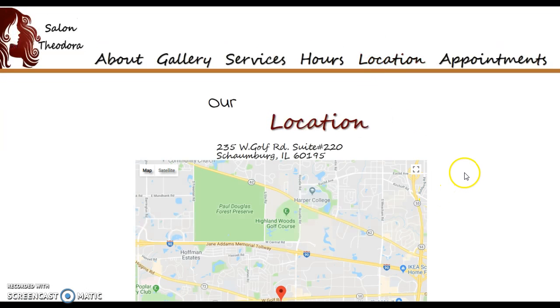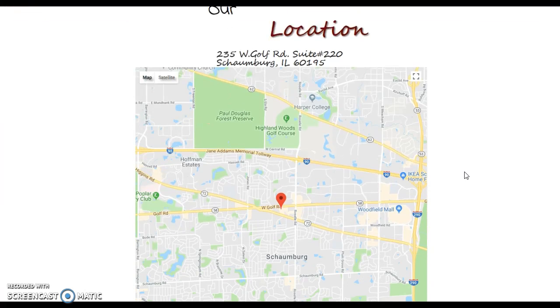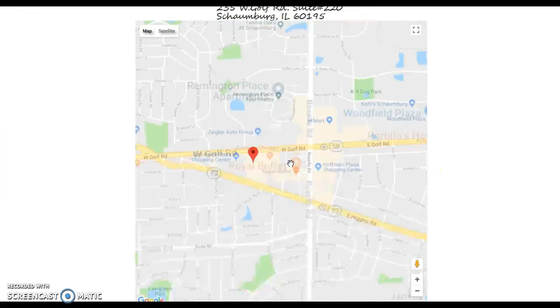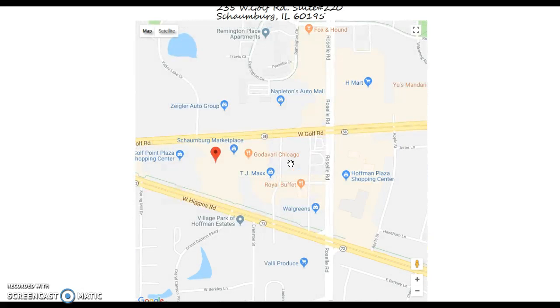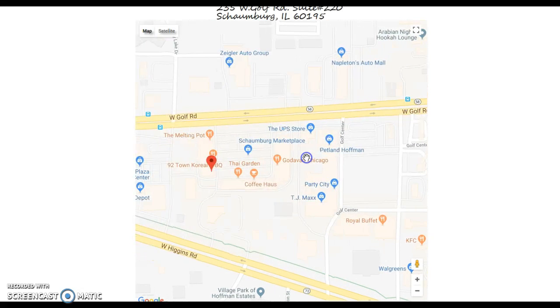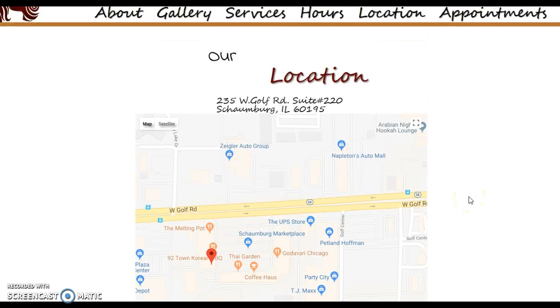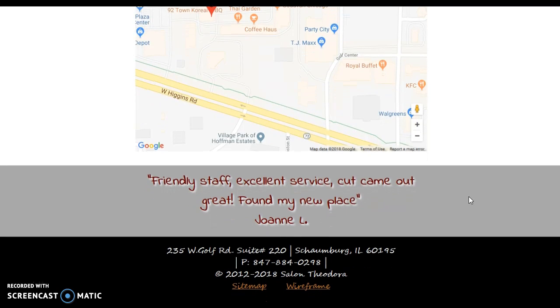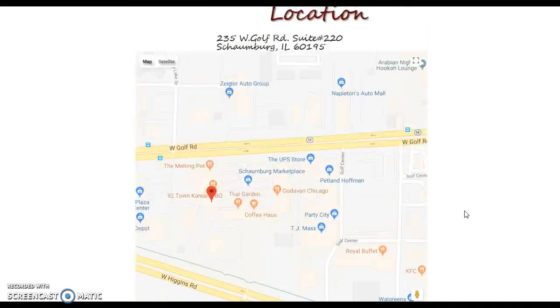Next we have the location page. And if you hold down the control key and scroll on the map, you can get a closer up look at where the salon is located. And once again, our review and address and phone at the bottom.